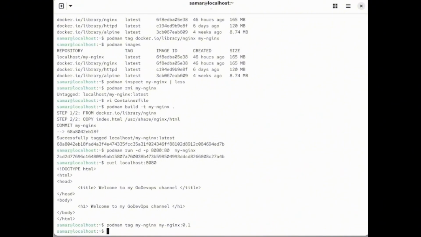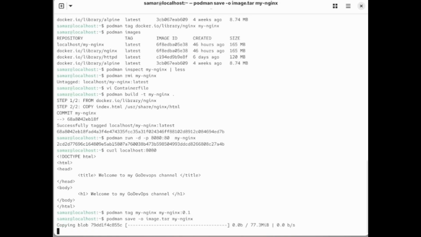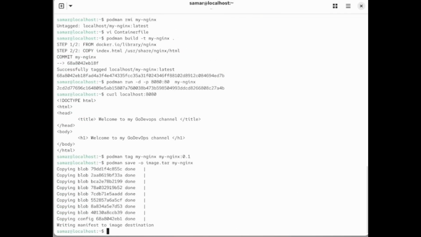So we will save the image with Podman save for our my engines image. Okay, so the save command allows us to export the full image into a tar archive. And this is very important because it preserves all the layers of the image and even the history of the image.